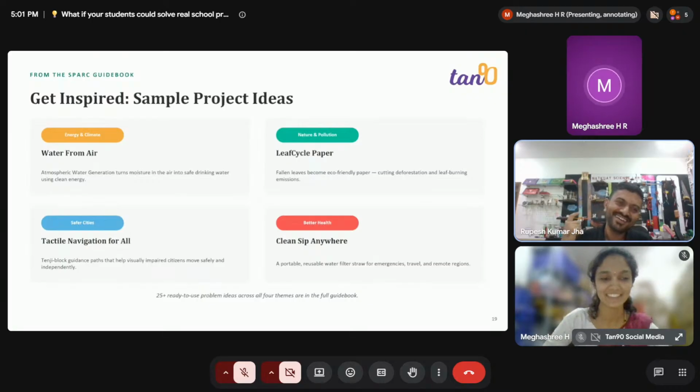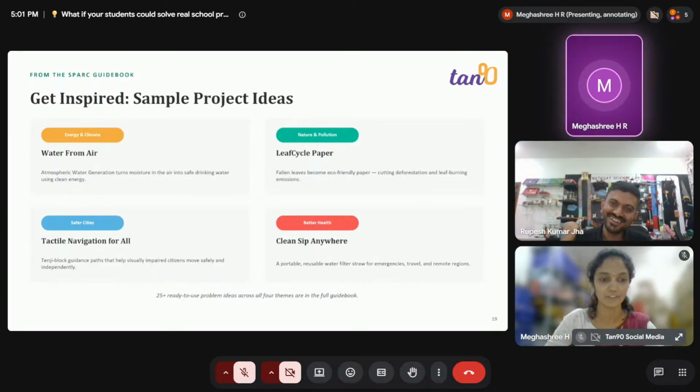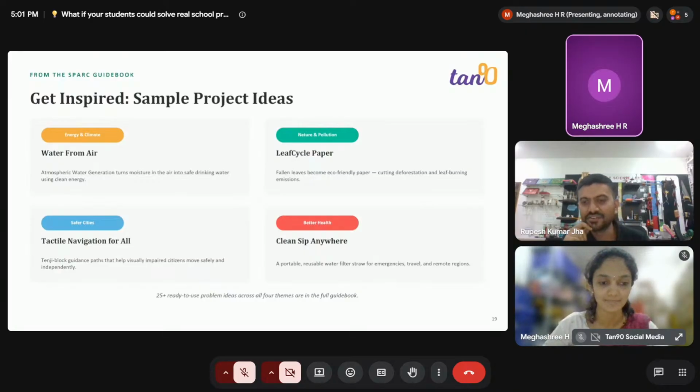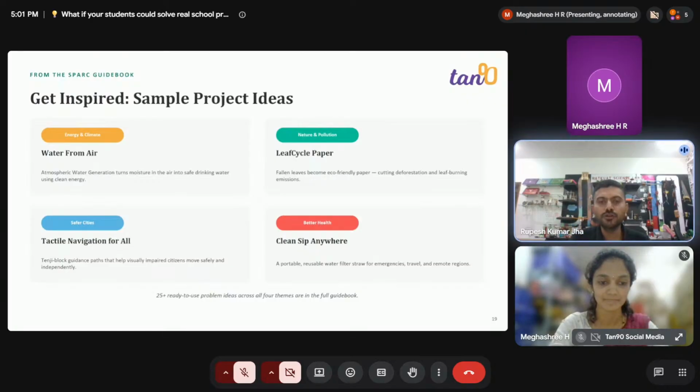Yes, 100%. You can see on the screen there are a number of examples. From the energy and climate theme, we have water from air, so we can create water from the air. And from the nature and pollution theme, we can create life cycle paper. Similar examples are in the Spark guidebook. Great. That's exactly what we wanted to show you in today's call. You can refer to the Spark guidebook and take guidance and inspiration from there.